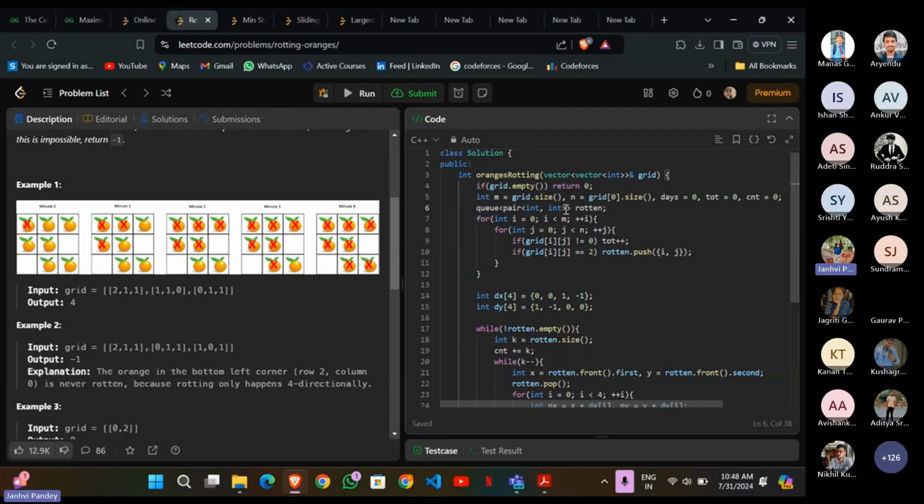And this nested loop iterates over each cell in the grid. It increments TOT for each cell that is not empty, that is, it contains an orange. And for this condition, you can see it adds the position of each rotten orange to the queue.